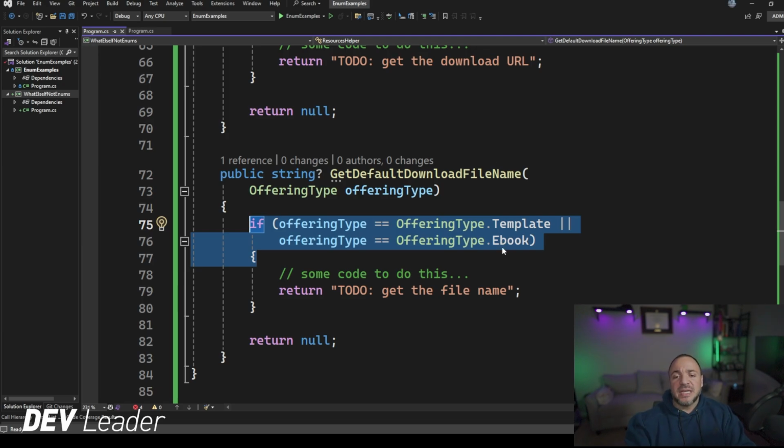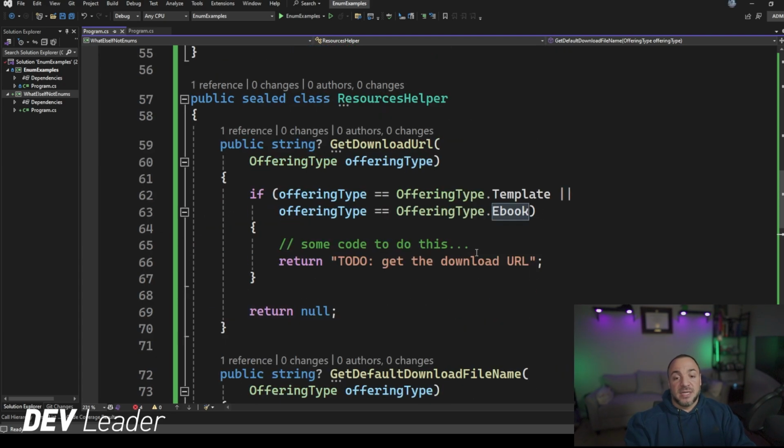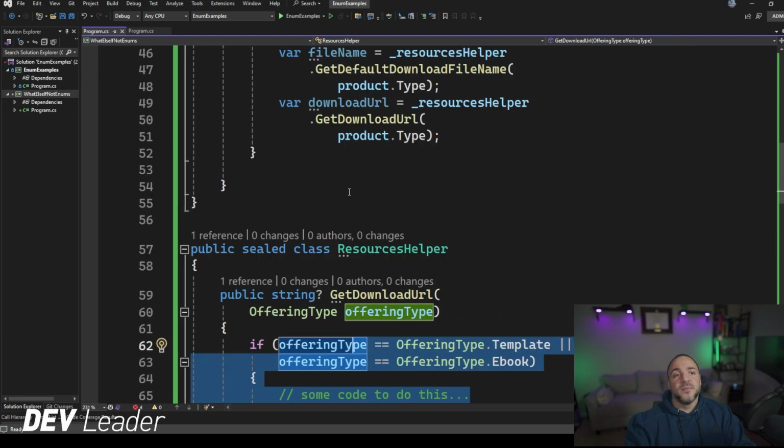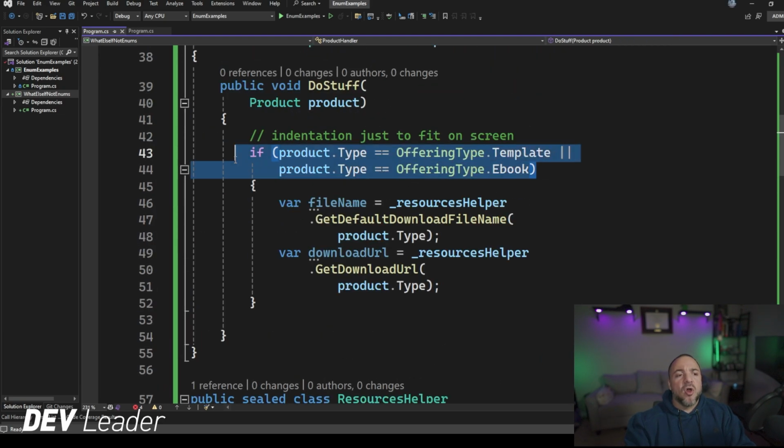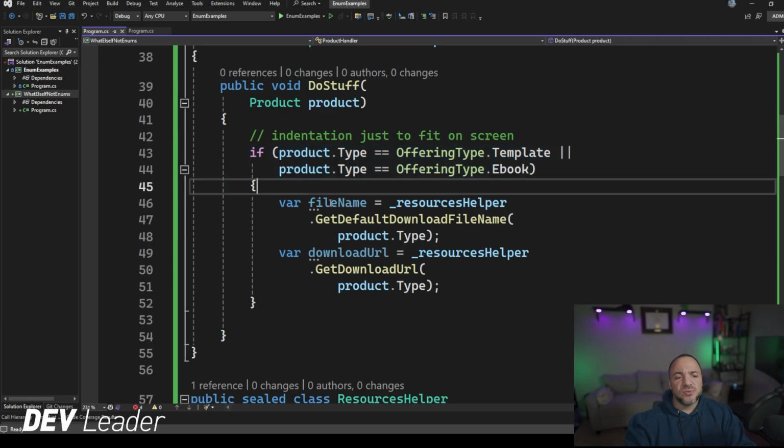So we have template and ebook grouped together here, and template and ebook grouped together here. This one, we probably didn't need to add. These would come back as null if they weren't handled, but maybe to be safe, we wanted to do some defense in depth and add this on top of it. And we're stuck with three places now that do this type of checking.